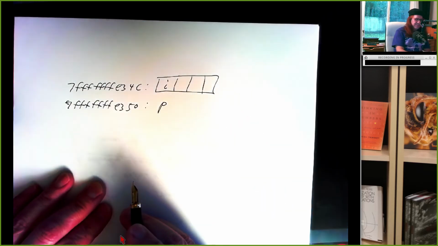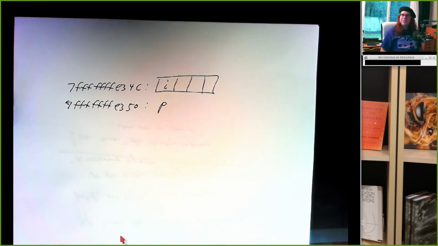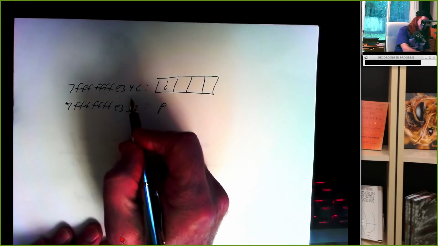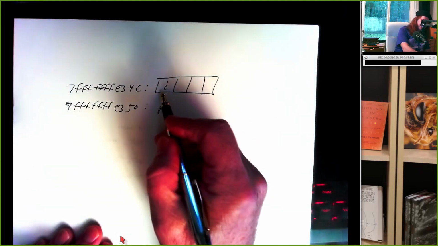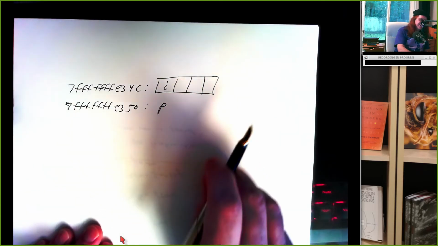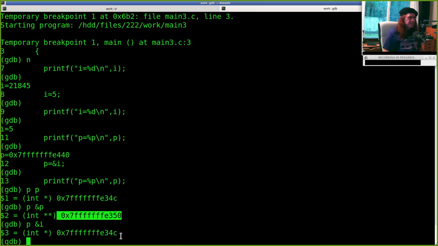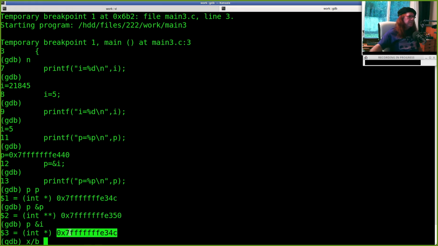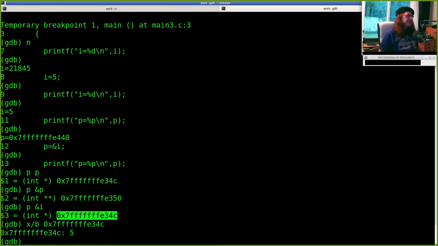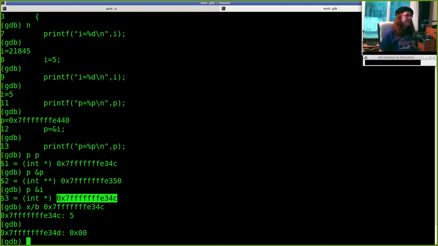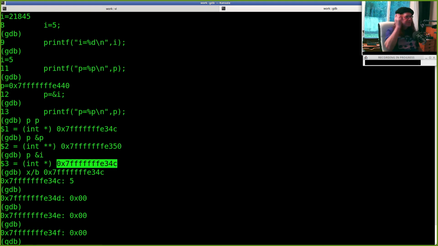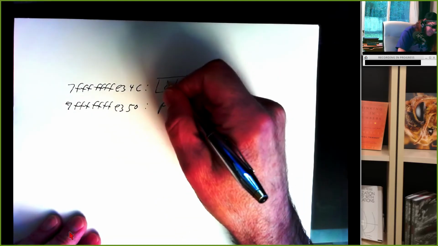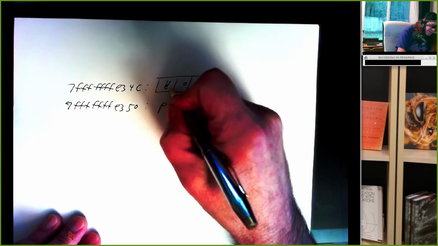So there's actually 4 bytes associated with this. Well, that's because integers take 4 bytes to store. An integer is 4 bytes. The first byte is stored at location E34C. The next byte is at 4D, and then 4E, and then 4F. And so if we examine the bytes at this location, there's a 5 stored there, and then a 0, and then a 0, and then a 0. So that's the value of I.